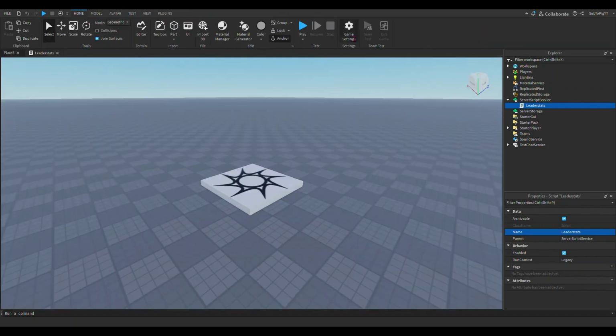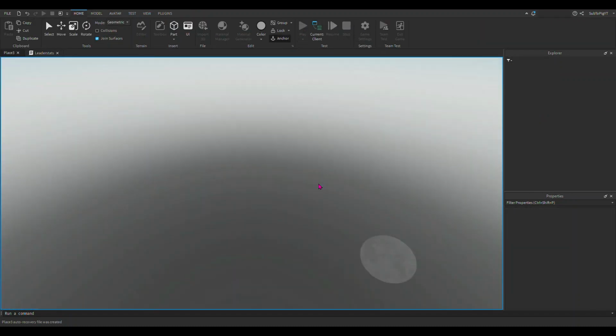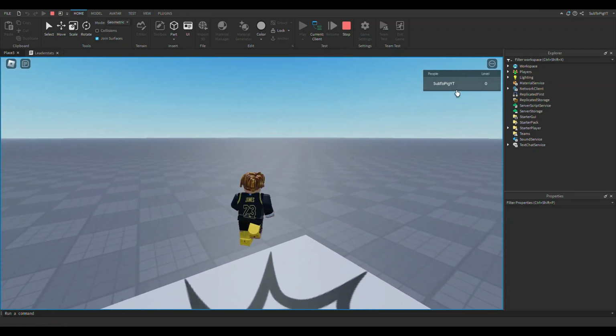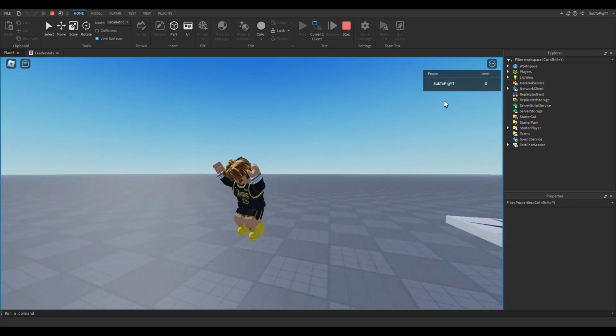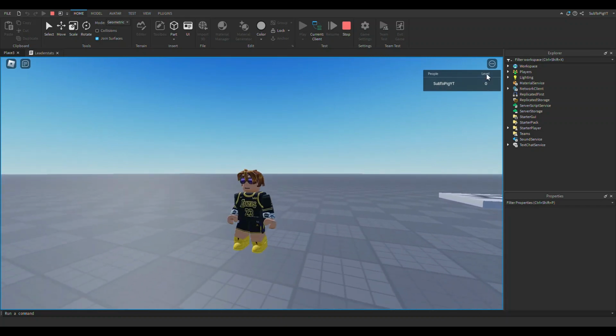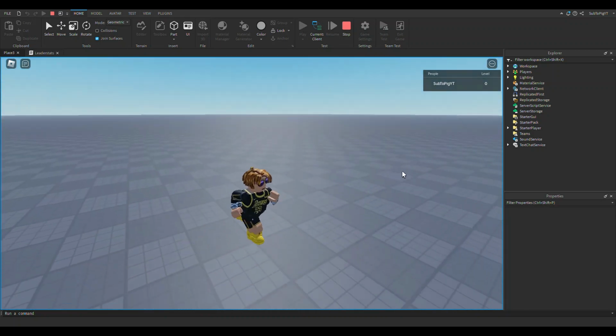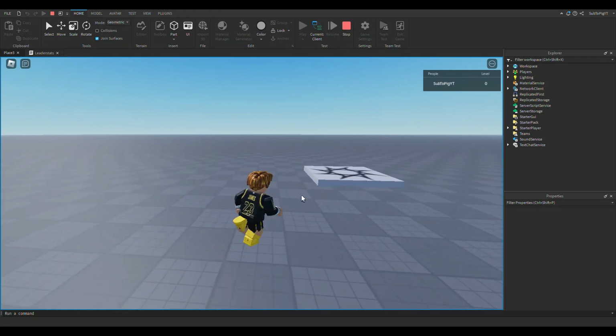Now if we go ahead and click play, you guys can see that now we have a level value. So every player is going to have a level to themselves. As you can see, I have level 0 because we haven't set any value. But if you set a value, every player will have that level.